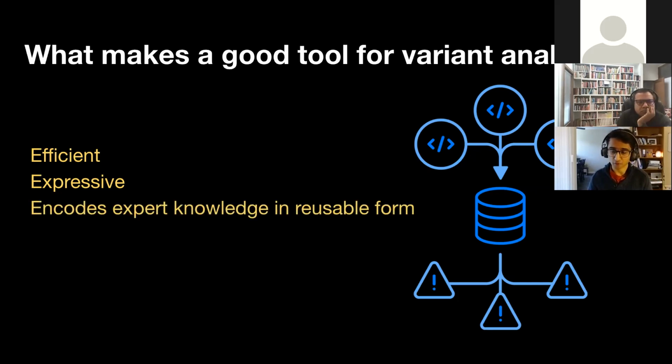And finally, we're not trying to replace human expertise. We're not trying to replace even the tools that led to the original discovery of the vulnerability. Variant analysis is about expanding your reach, multiplying your force, encoding expert knowledge that software engineering, computer science and security experts have in a form that can be shared and reused. So you've discovered a vulnerability. You want to make sure that other people know about it, and they can use that knowledge from you in a way that is repeatable and executable and automatable. So keep these things in mind: efficiency, expressivity, and the ability to encode expert knowledge.